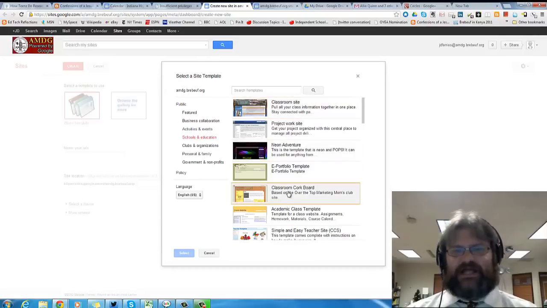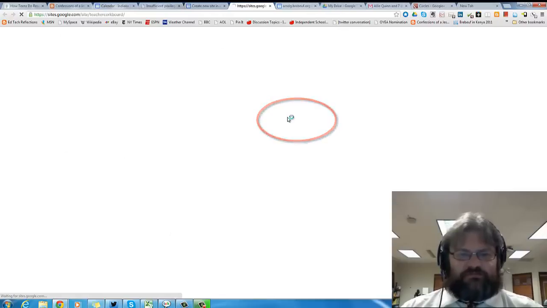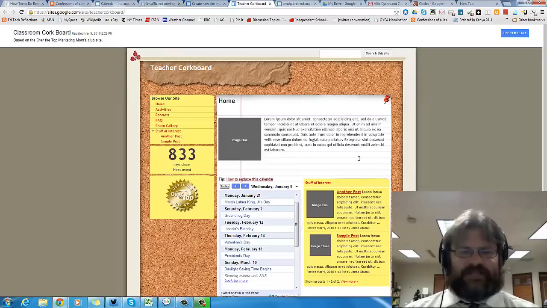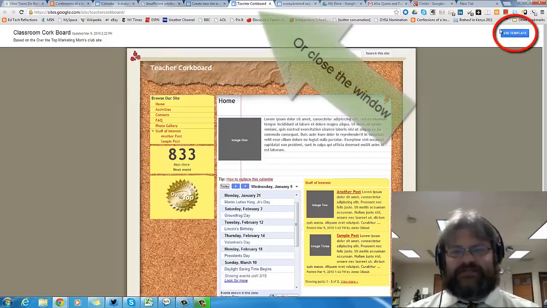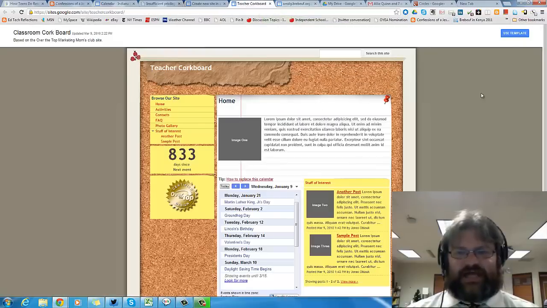For me, I kind of like this classroom corkboard idea, the idea that we're going to have notes and things that get pinned up. So I'm going to click on the classroom corkboard. If this isn't enough information, you can click on the preview template so you can see what it looks like. And if that works for you, if this is the type of site that you would want to have, then you click Use Template. If it's not the kind of site you want to have, then you would just exit out of here and go to the previous tab.